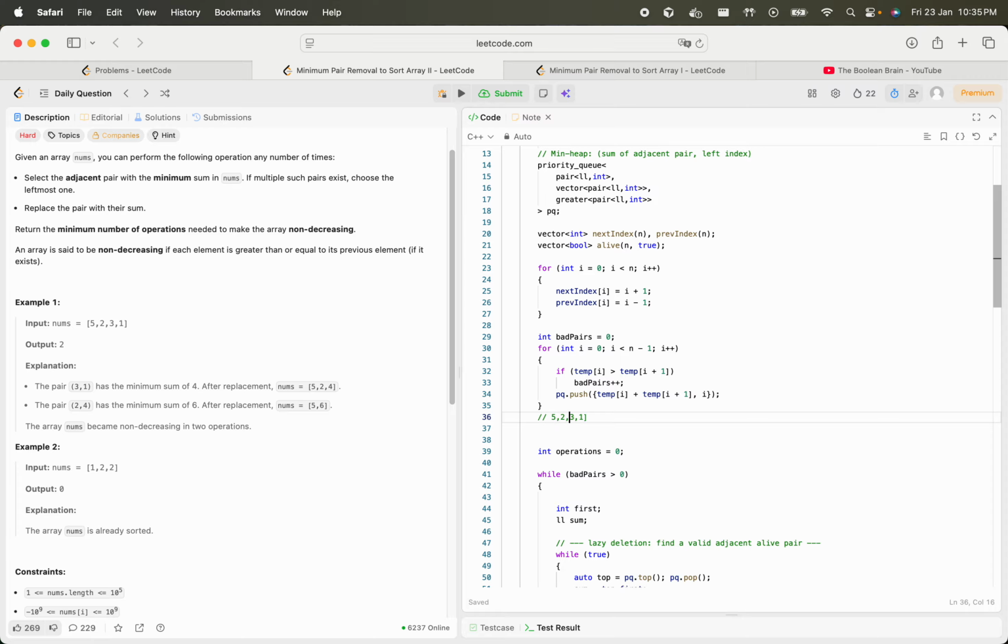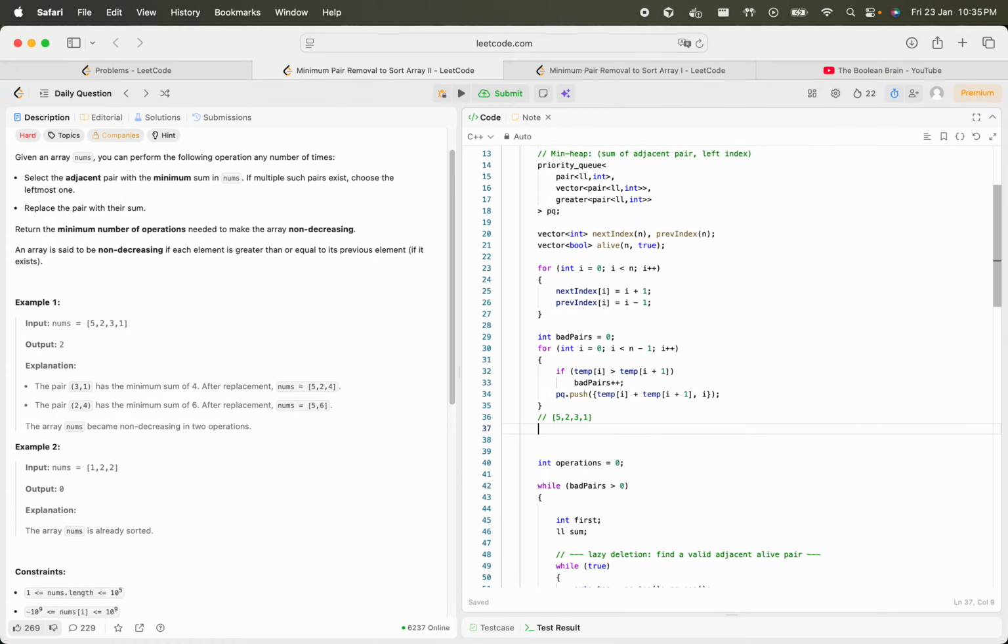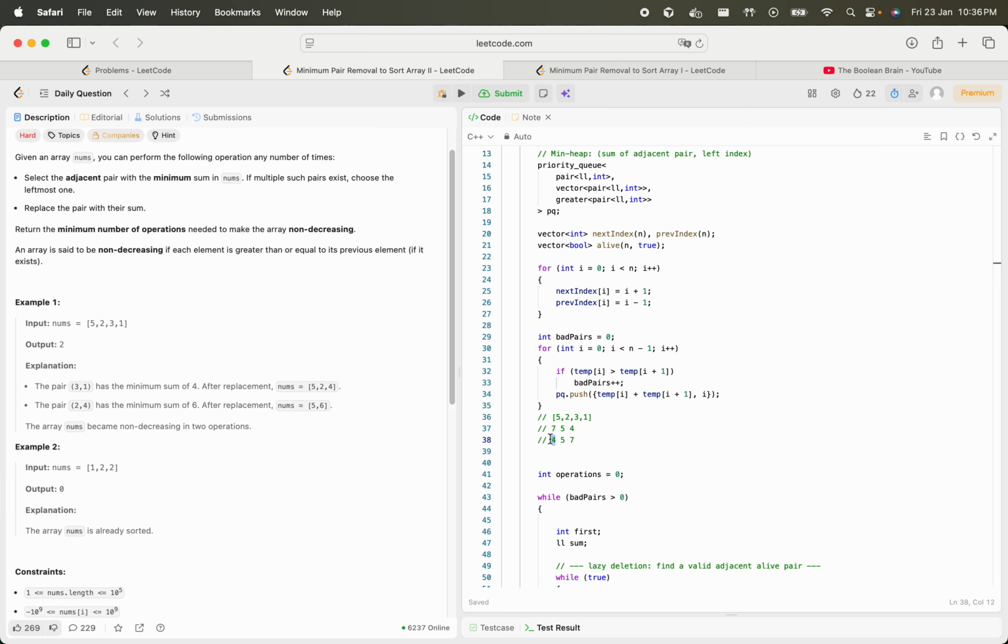for this example, our queue will look something like 5 plus 2 is 7, 3 plus 2 is 5, and 4. So the list is basically 4, 5, 7. So it's a queue, right? So the front element is always the minimum. So that's how a priority queue would be implemented.